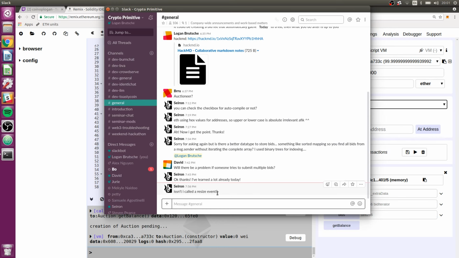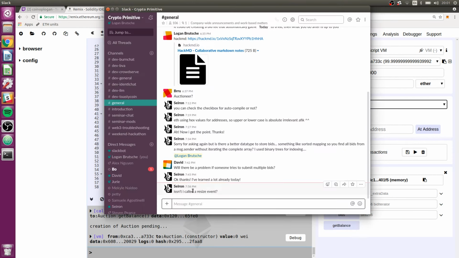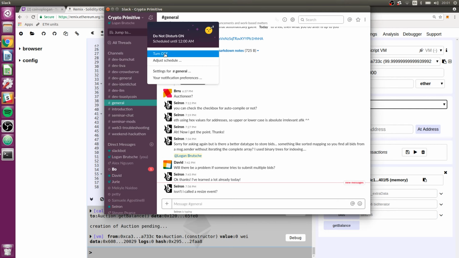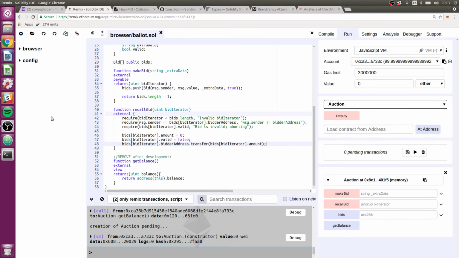See if there's any questions yet. Isn't I called resize event? Not sure what you mean by that. Let's see here. Seiron, I don't know what you meant by that last question. If you want to rephrase, feel free. Also, I'm not getting any sounds notifying me of my Slack. Oh, it's because it has me as do not disturb. That's annoying. Okay, well, I should be able to hear when, yeah, there it goes.